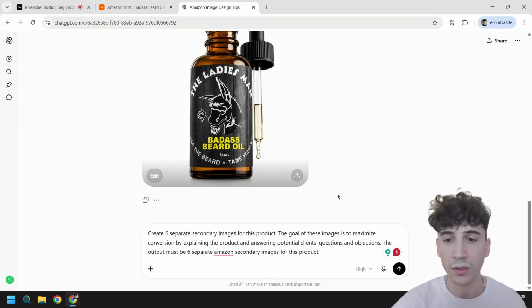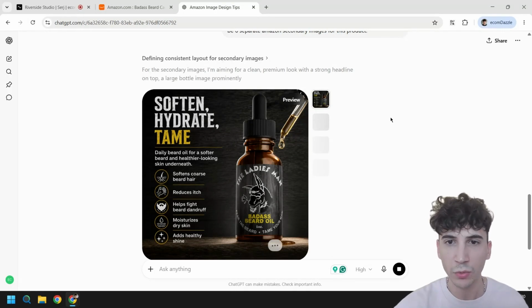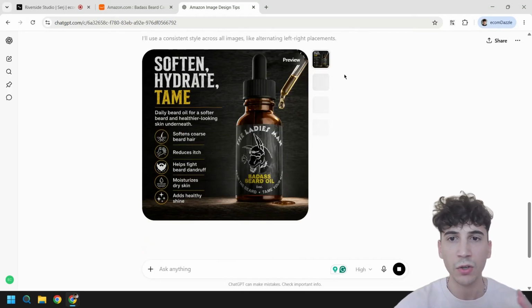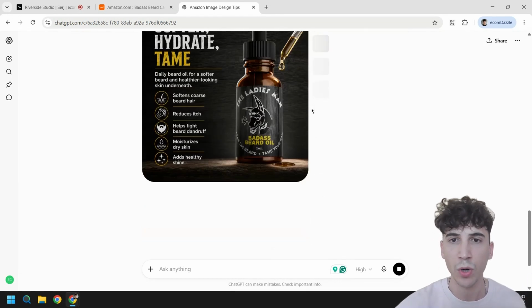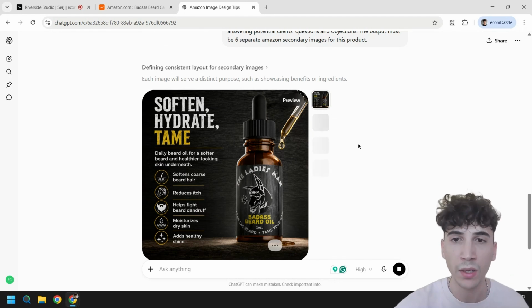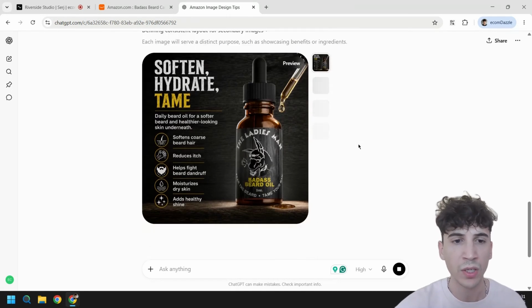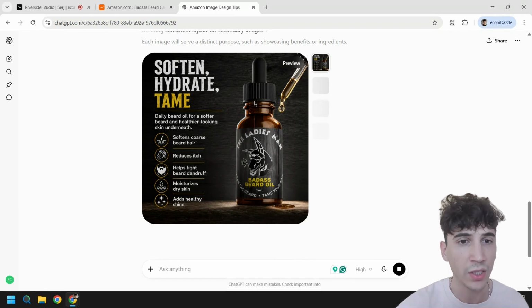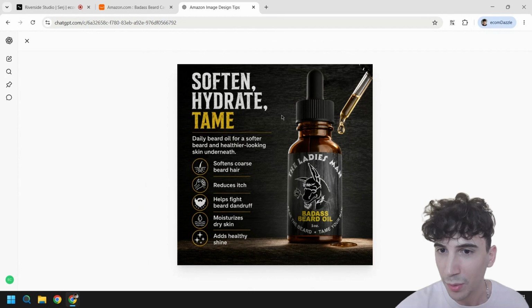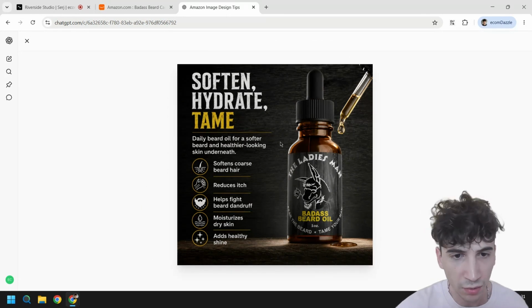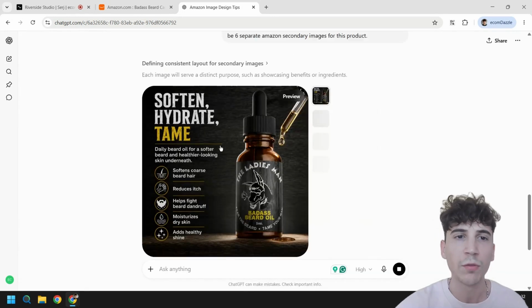And let's see what it gives us. And here it is. It slowly starts creating those images, and they start appearing one by one. If you see such a grid here, then it means you did everything right, and it's gonna create more than one image for you. So this is exactly what we can see right now. And the first image from our secondary image set is already ready. And it says soften, hydrate, tame. Daily beard oil for softer and healthier looking skin underneath. This image is talking about the benefits, and it lists what exactly this product does for your skin and for your beard. Now let's wait for the remaining images.